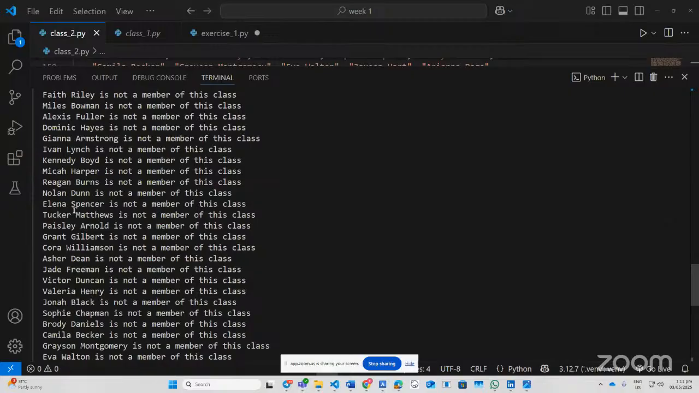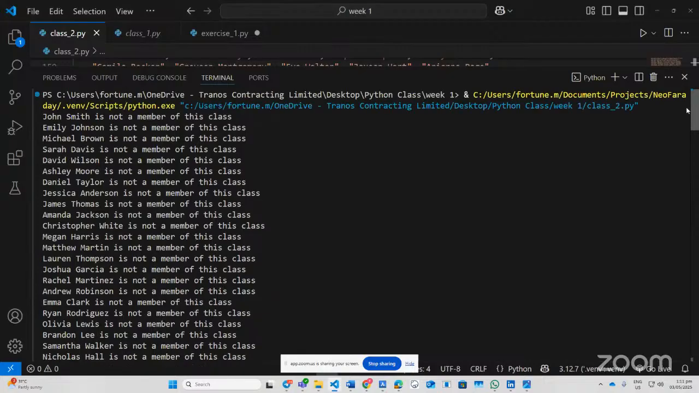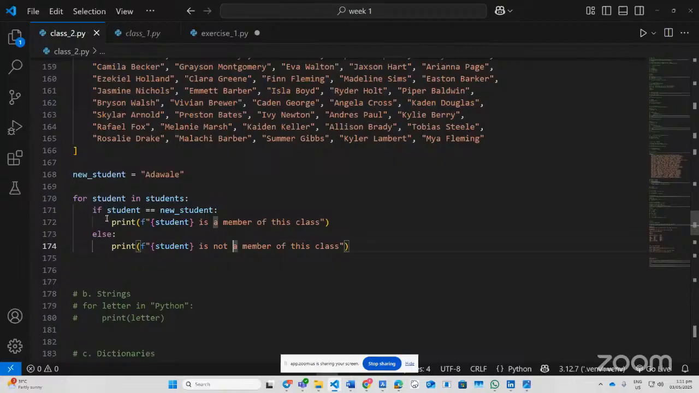Oh, why is it not doing it for everybody? Hold on, I'll confirm. John Smith is not a member of this class. How come? If you see what you're doing, it's if student equals new student, we are comparing this student with this student. That's the problem, right? So this logic has to change.